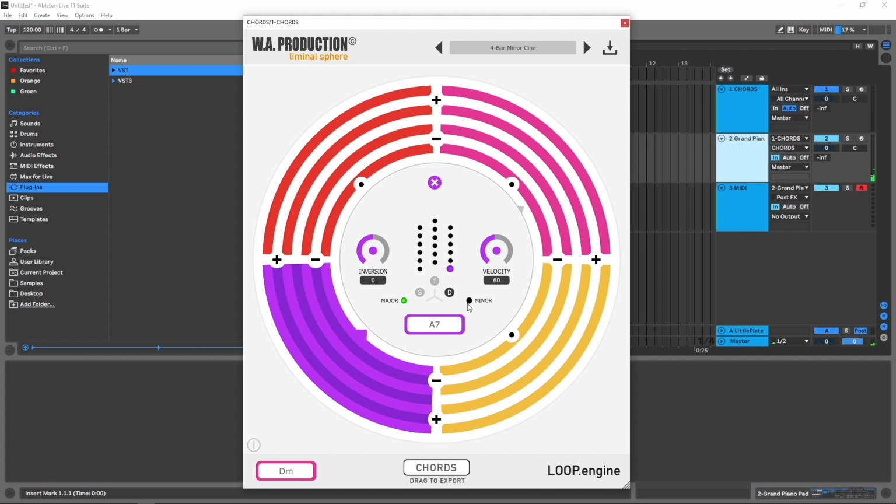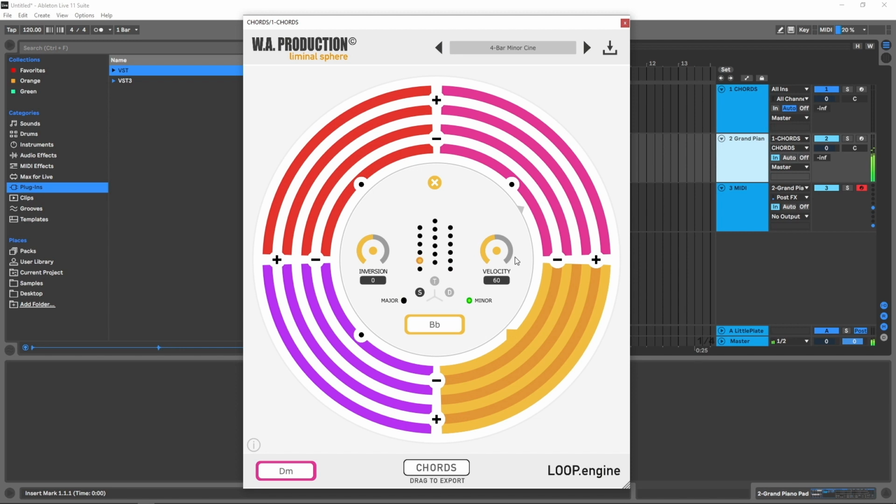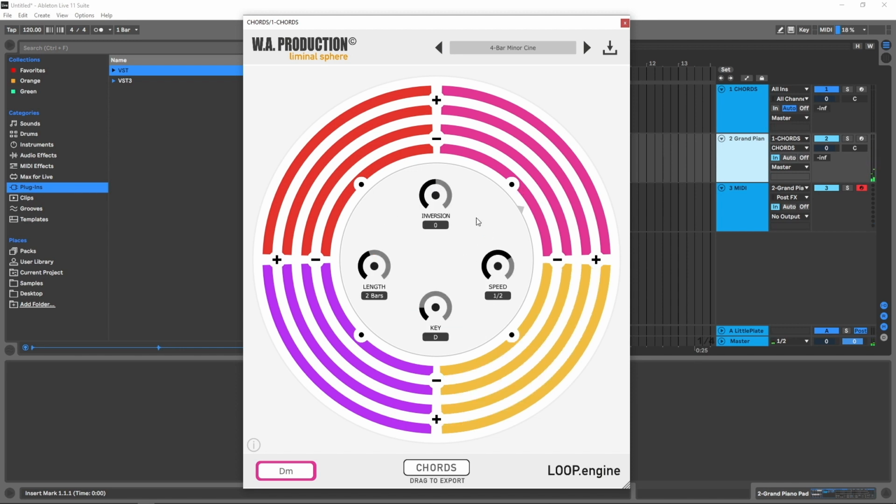Now you might notice that the middle menu here has changed, and that has to do with what chord we have selected. I'm actually going to exit out of that, and we're going to focus on the main parameters here before we dive into each individual chord in and of itself. So let me play around with these and let you hear what I mean when I say in real time. So we've got our inversions, our key, the speed, and the length of the loop or the progression.